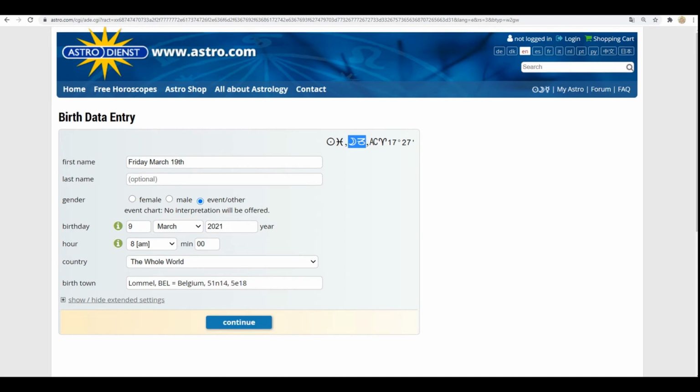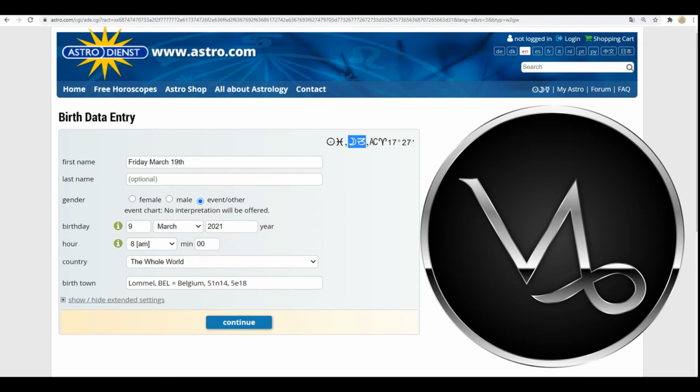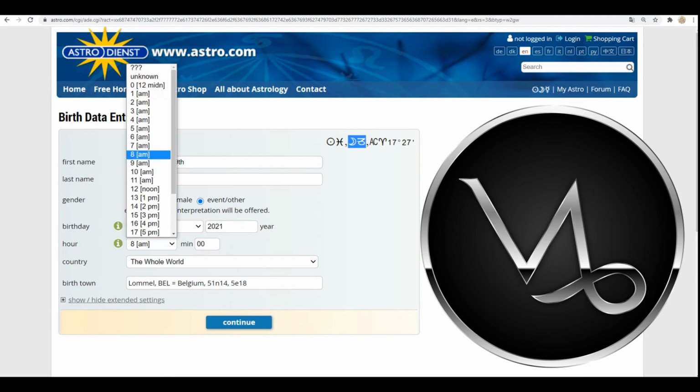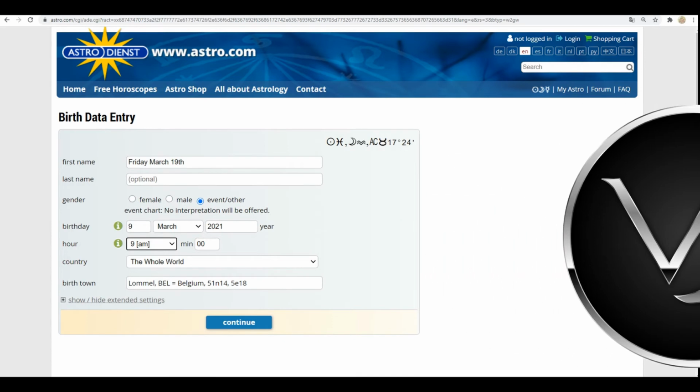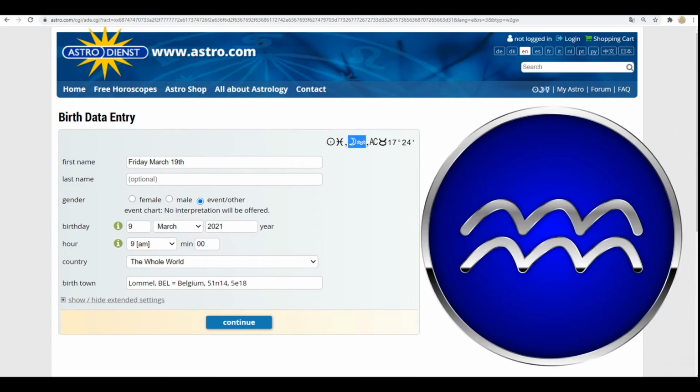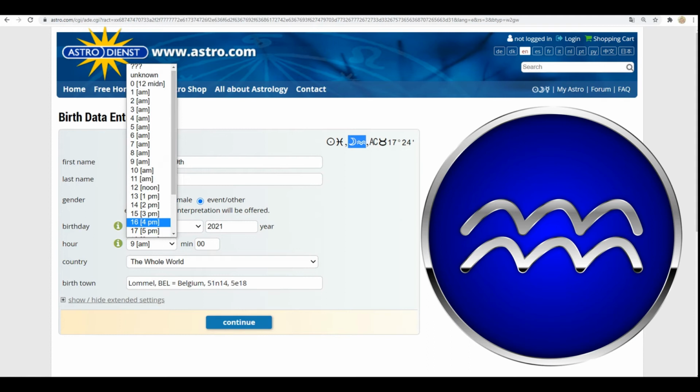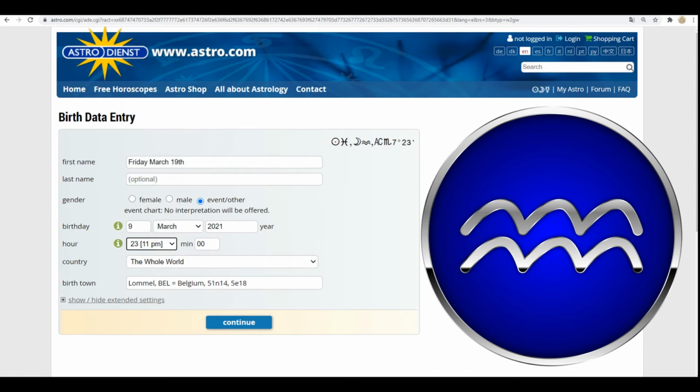So, this means that from 1 a.m. all the way up to 8 a.m. the moon is located in the zodiac sign of Capricorn. But somewhere between 8 a.m. and 9 a.m. the moon shifts from Capricorn to Aquarius. So let's jump right on to 11 p.m. and yes, at 11 p.m. the moon is still in the zodiac sign of Aquarius.